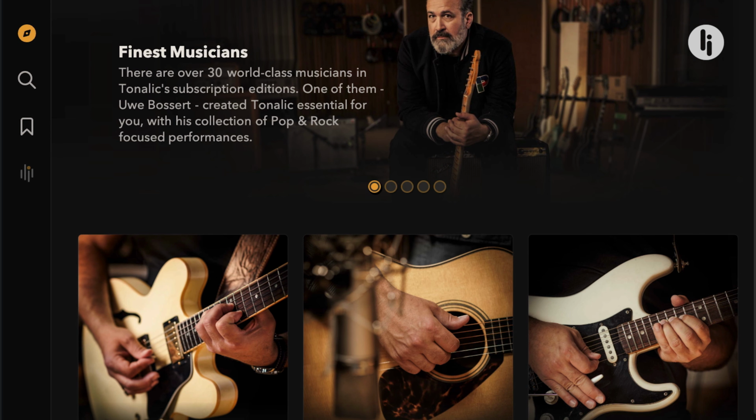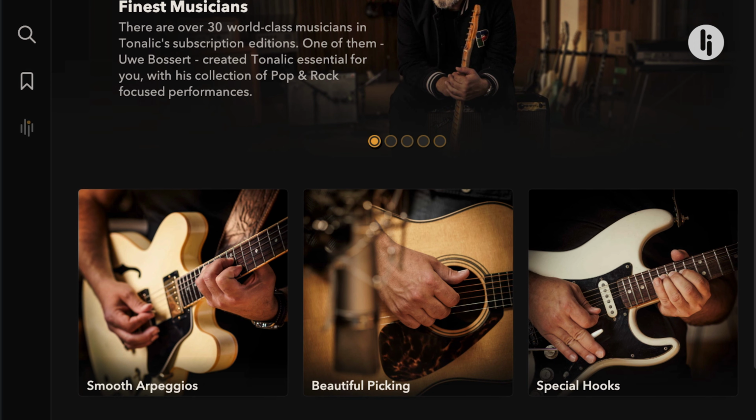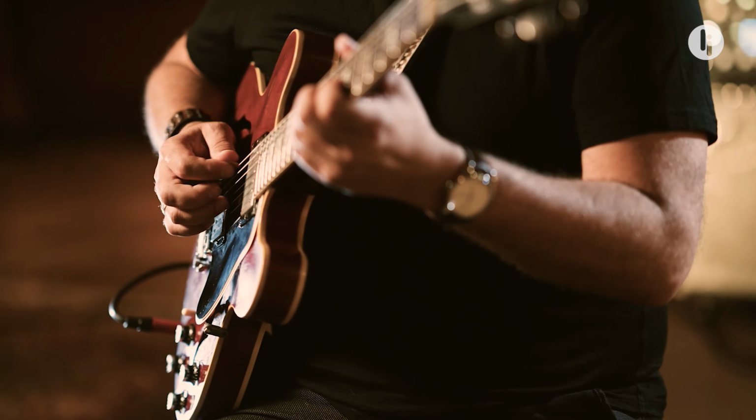Having our chords in the global chord track is all we need for Tonalic to now follow my song. So let's start with some rhythm guitar using Tonalic Essential. Tonalic Essential features a signature collection of session performances by guitarist Uwe Bossert, the kind of stuff that just seems to work every time you reach for it.